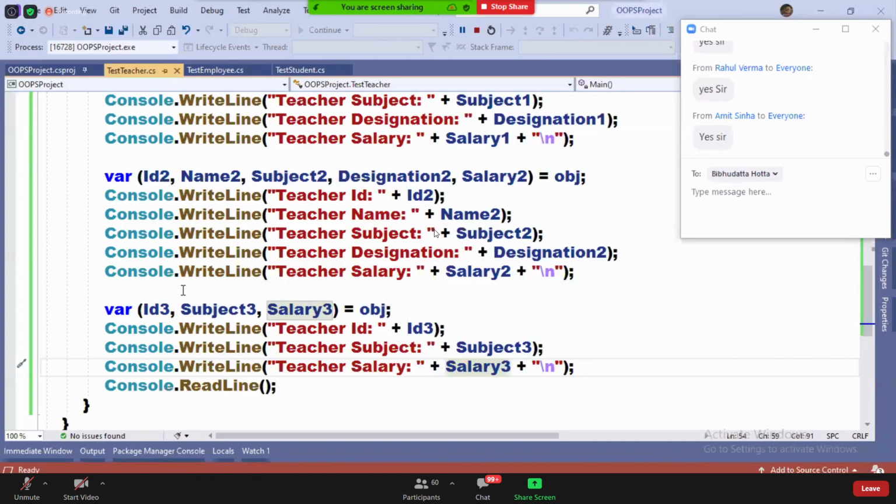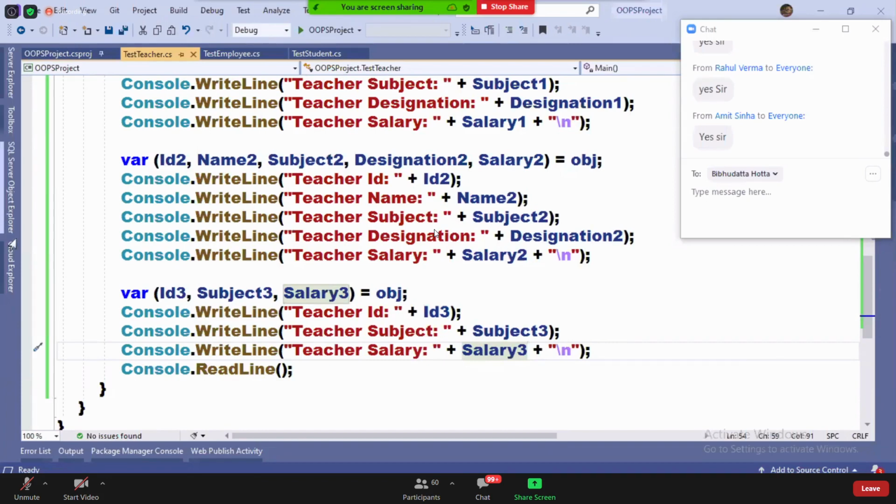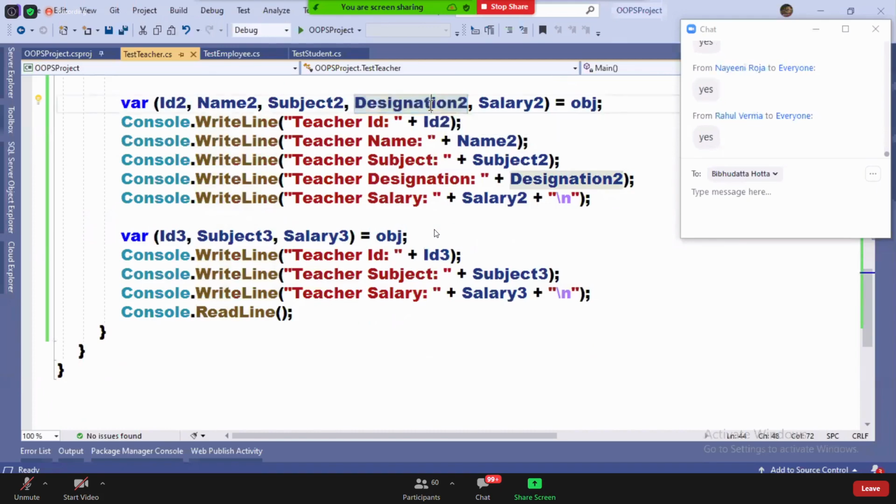But again, this is going to be a headache. Why? Tomorrow, I want to get ID, name, and designation. Should I write another deconstructor or not? Again, the same hell. What hell? Writing n number of deconstructors, 32 deconstructors in a mix and match combination. Same problem, guys. Are you ready?